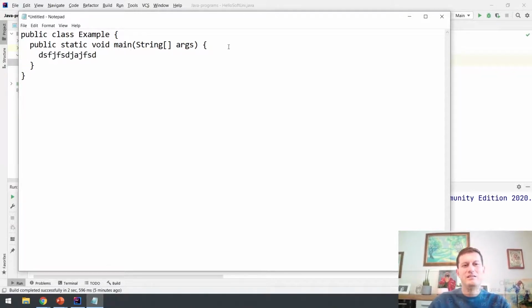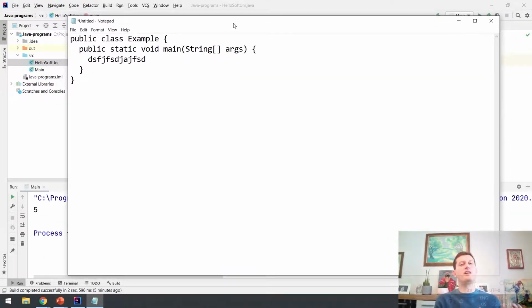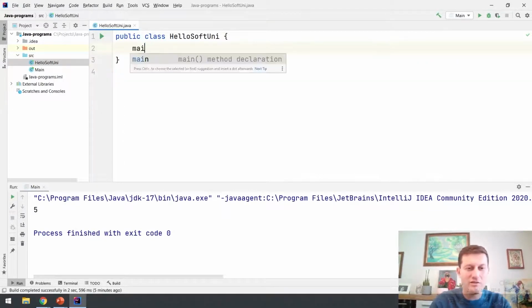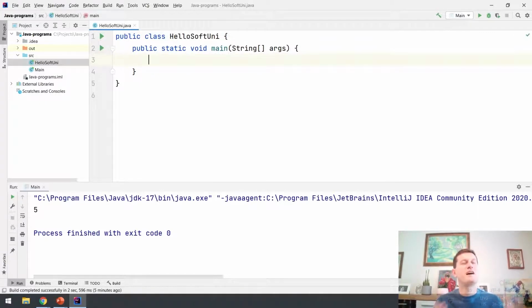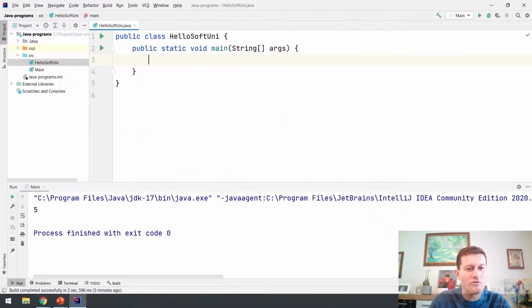Did you see? This text editor is not a Java IDE. It's not suitable for writing code because it doesn't help you. This is the main difference between a normal text editor and a Java IDE. A Java IDE does a lot of things to help you be faster, to avoid bugs and mistakes, and to be more efficient. So I need to write code to print Hello SoftUni.